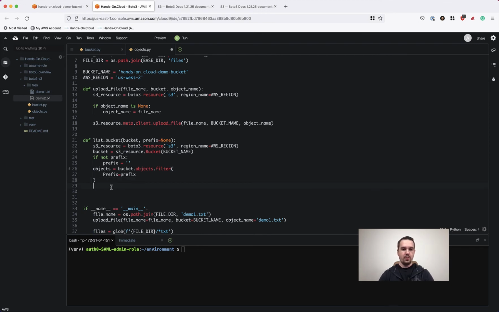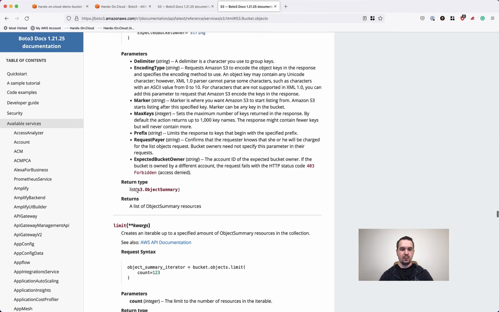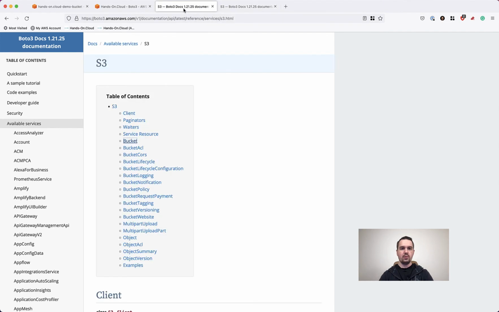So now what we need to do over here is use a for loop to iterate over these objects, and let's take a look at what kind of object we will get. The method filter is returning not the object itself, but an S3 object summary, and that's the exact thing we are looking for. Let's go back to the S3 documentation and take a look at the object summary class.